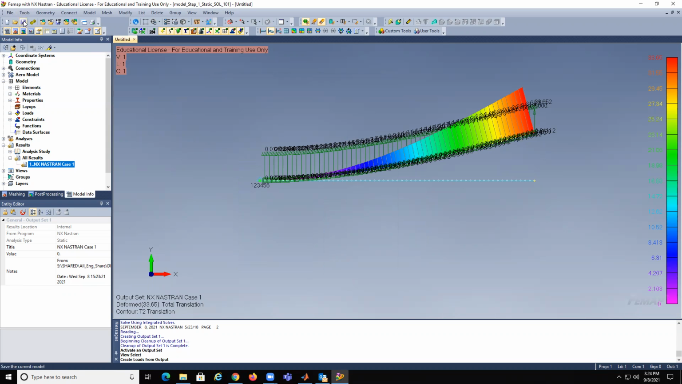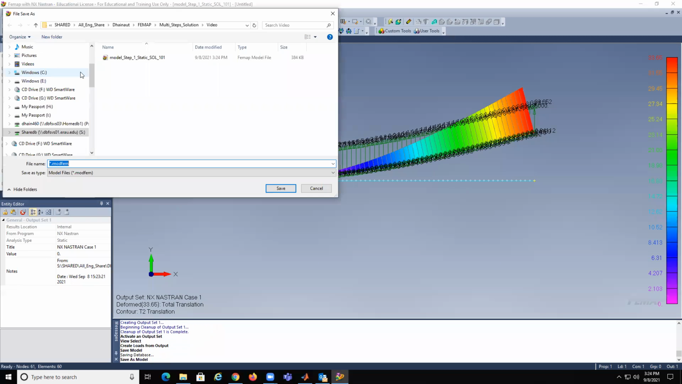So now what I'm going to do is save this, and let's just say now file, save as, model step 2. This is what is called indirect or linear transient. I'm not sure, but let's say this one. And this should be solution, I think it's 109. Yes, 109.